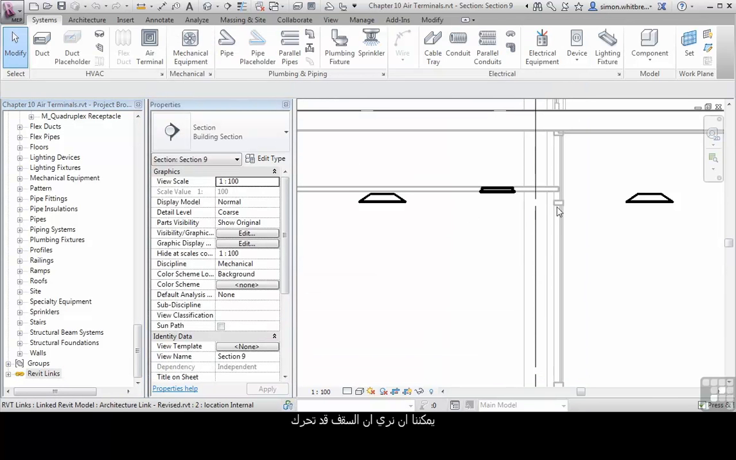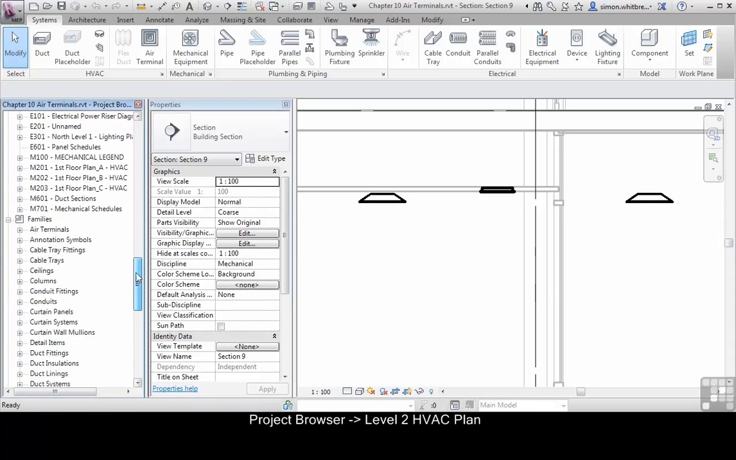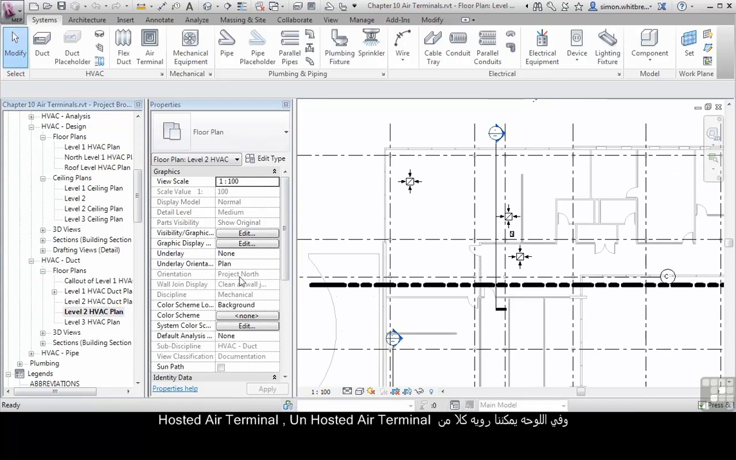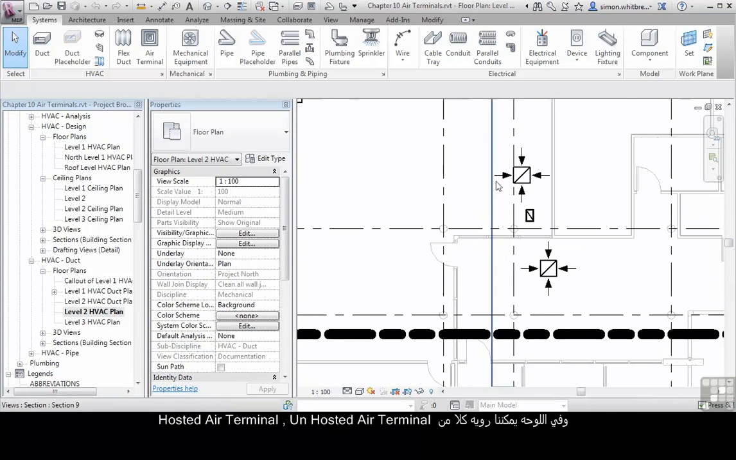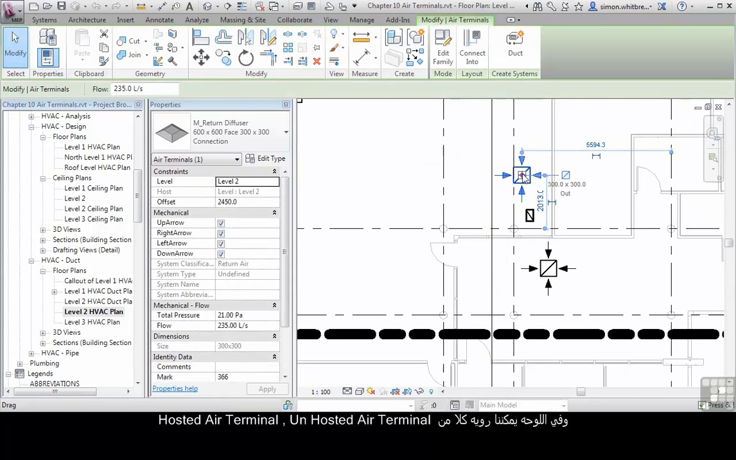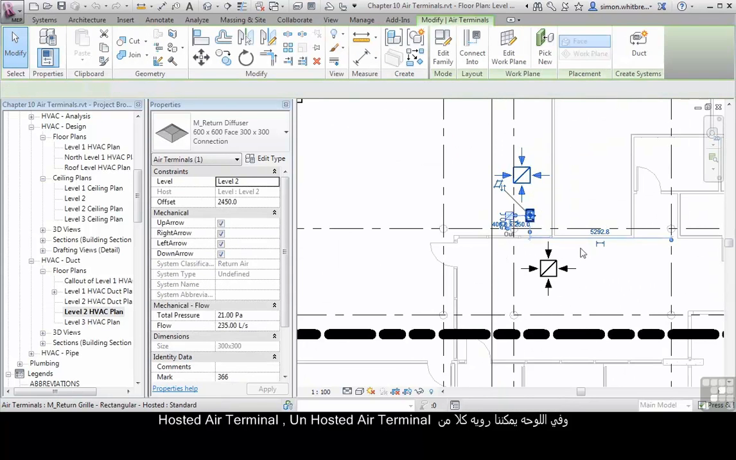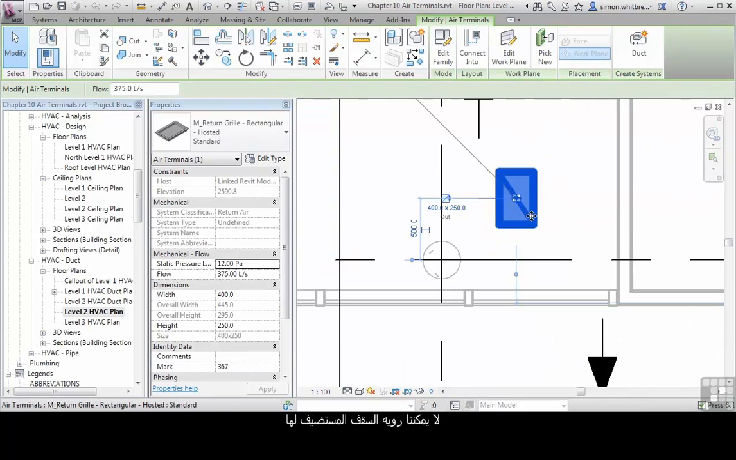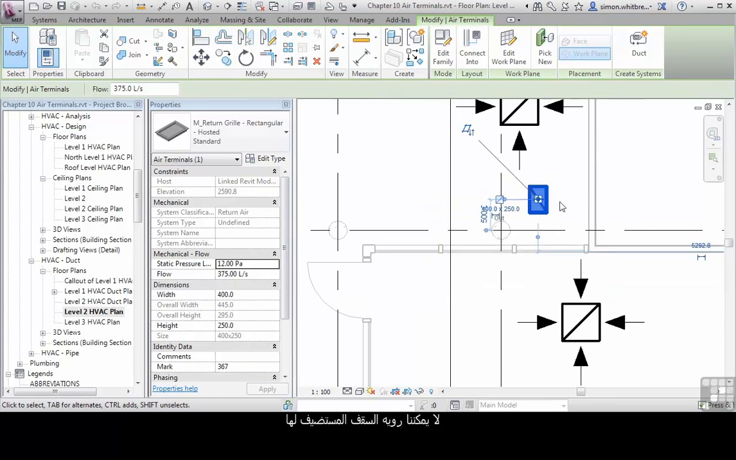We can see that the ceiling has moved, the hosted element has moved with it, the unhosted elements have remained in the same place. From the project browser, open up Level 2 HVAC Plan. So in the plan view, we can see the air terminals, whether they're hosted or unhosted, even though in the case of the return air grill, we can't see the host itself, i.e. the ceiling.